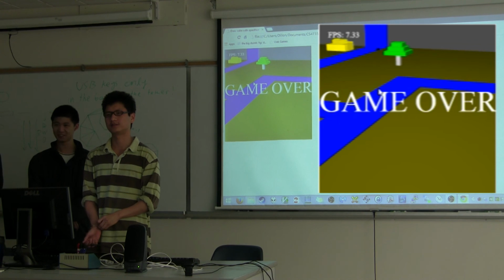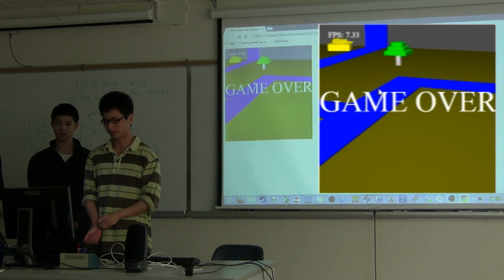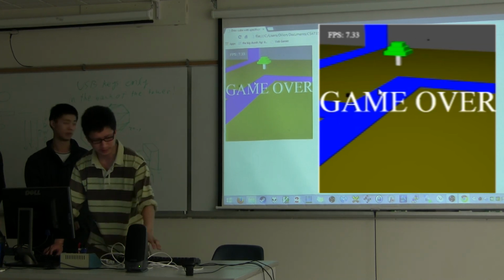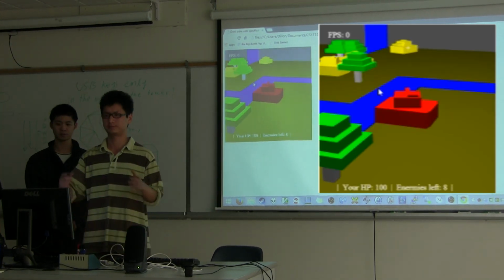What happens if you bump into a yellow tank, with the red one? It's the same, same as the trees.